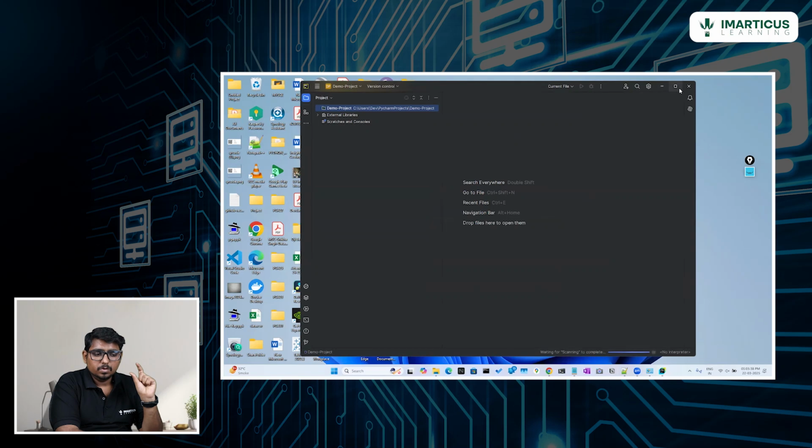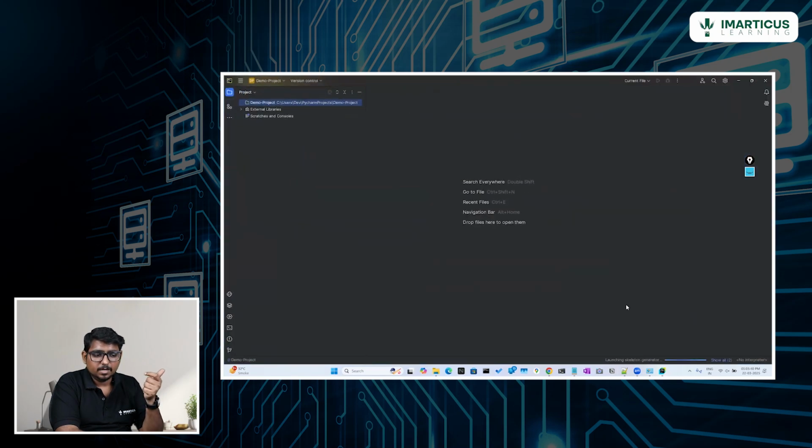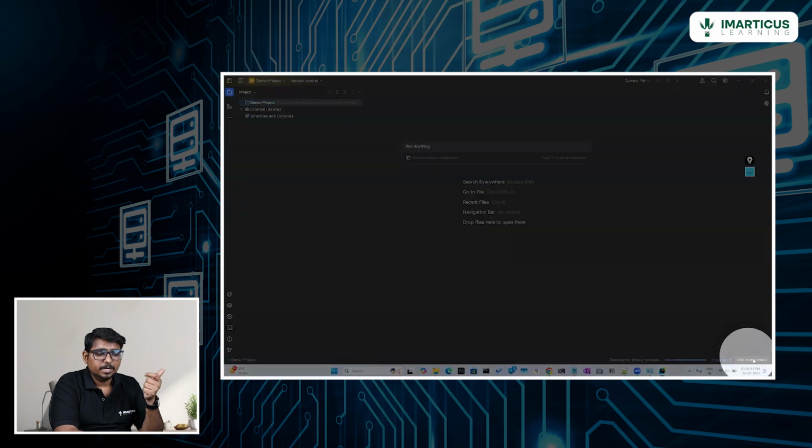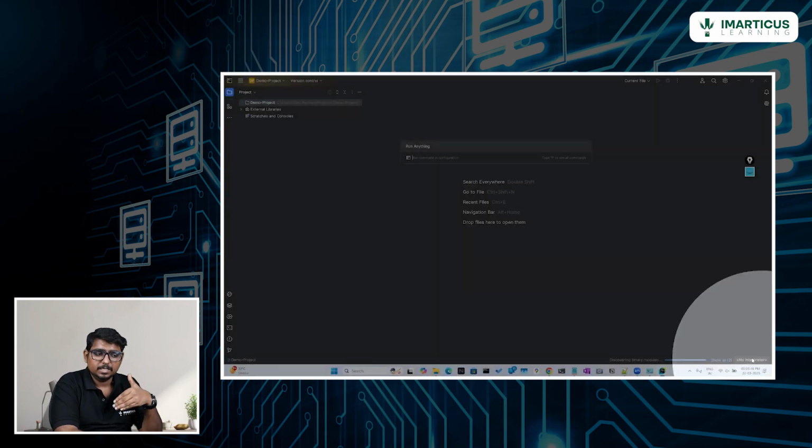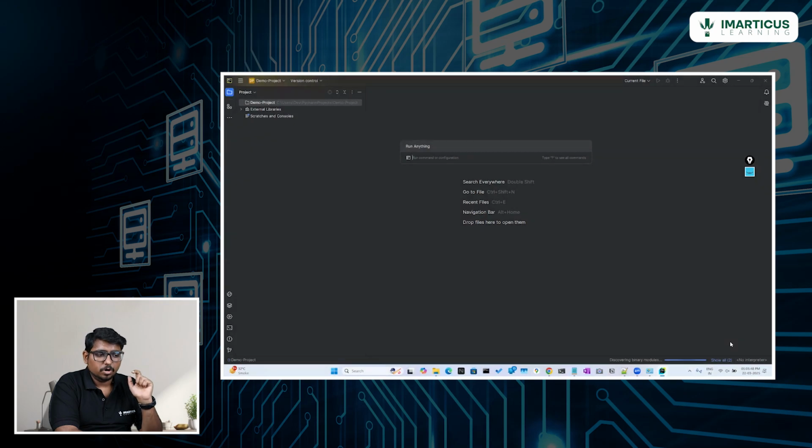Okay, now it will take a couple of minutes to scan all the packages. Here you can see it is scanning all the Python dependencies and packages present inside the conda environment. So that's why it will take a couple of seconds or minutes to reflect the selected conda environment on the PyCharm window.